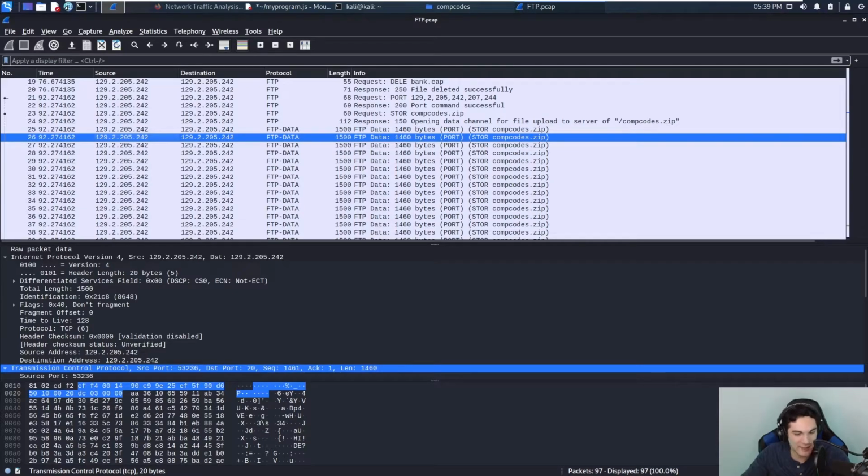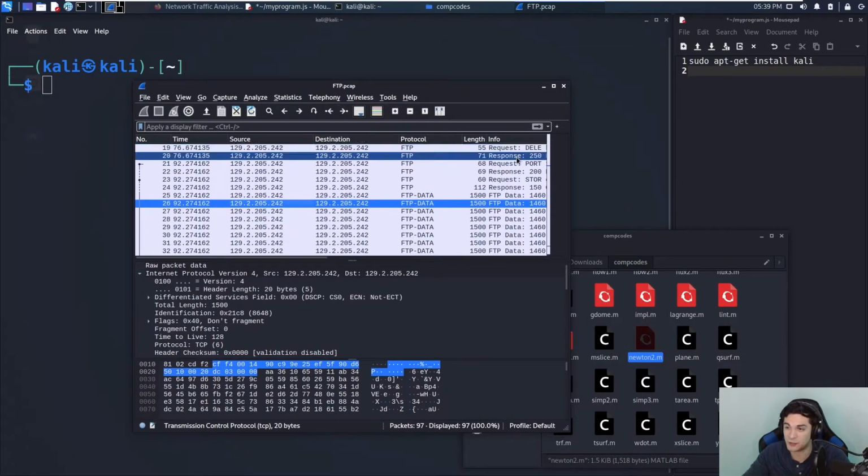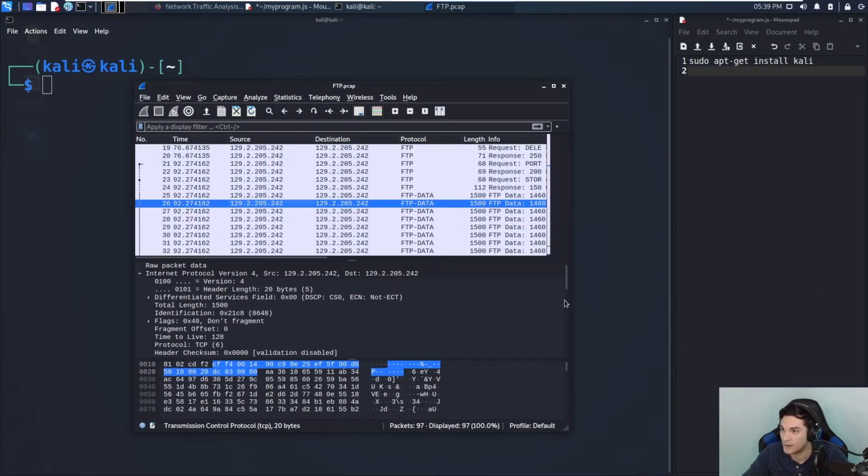All right, please ask if you have any questions about FTP, how the protocol works, or how to use Wireshark. We're going to be using a little bit more Wireshark later after we set up our FTP server. So let's set up our FTP server.